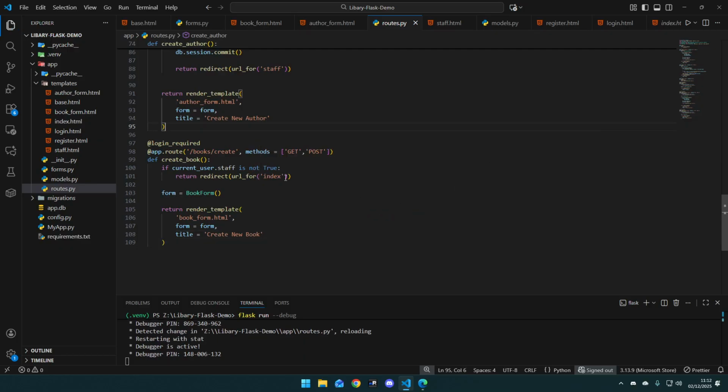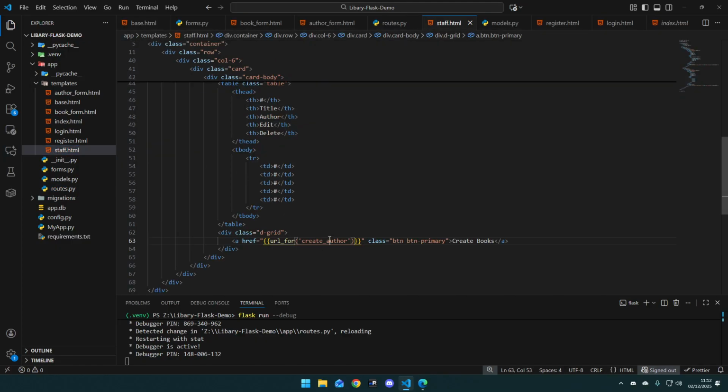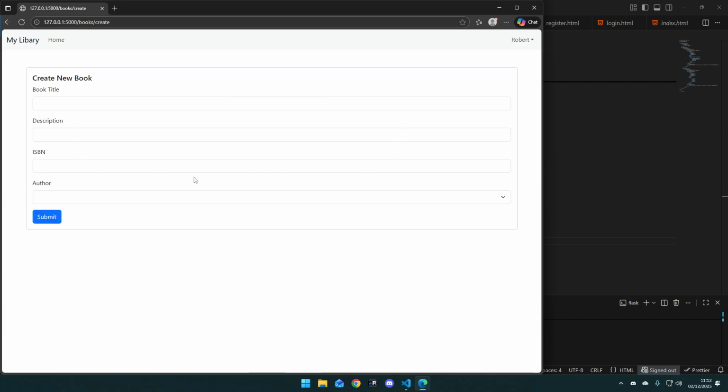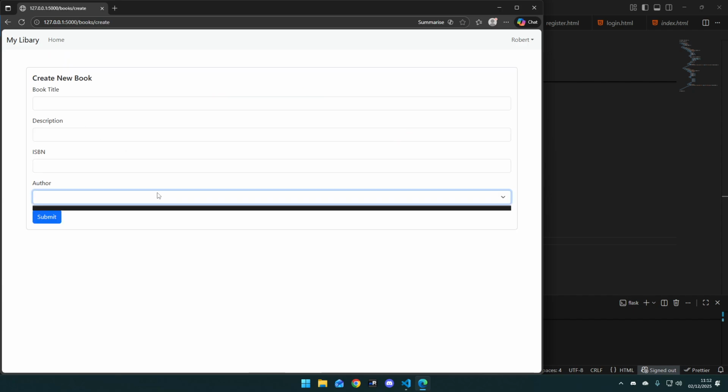Bosh. What do we want? Staff. So instead of create author, we can have create book. Refresh. Create books. There we go. All right. So this bit isn't showing here. I can't actually select my different authors from this. So I'm going to make it so that I can now. So we need to populate this drop down with some data.